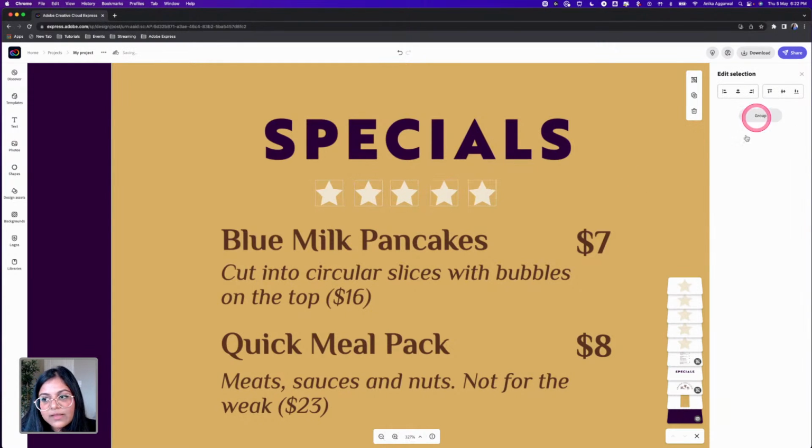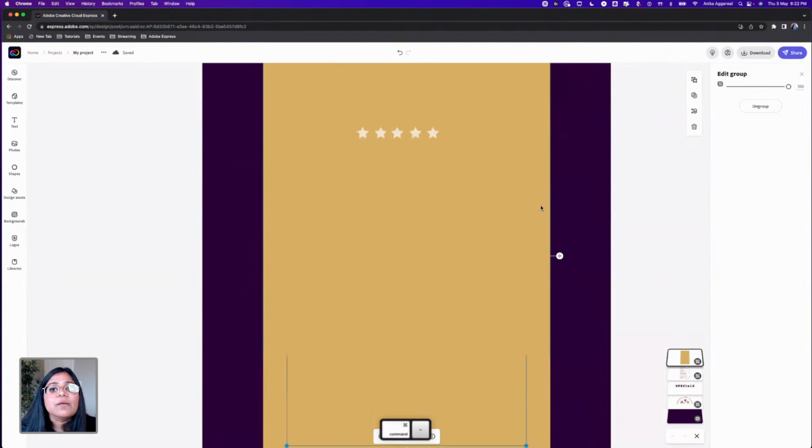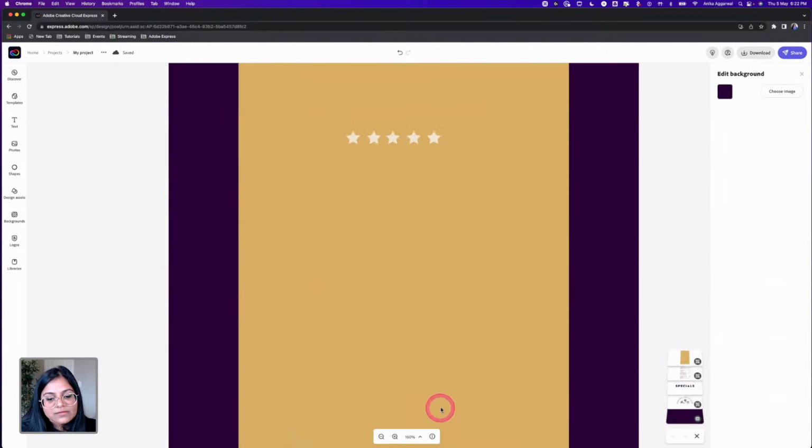Hold shift and then select all of these and then group. And then I'm going to zoom back out. I'm just using command minus because I'm on a Mac. But if you are on a Windows device, you can actually do it.